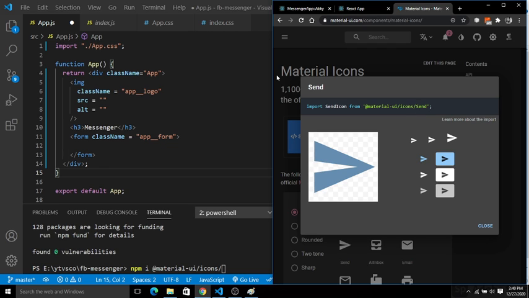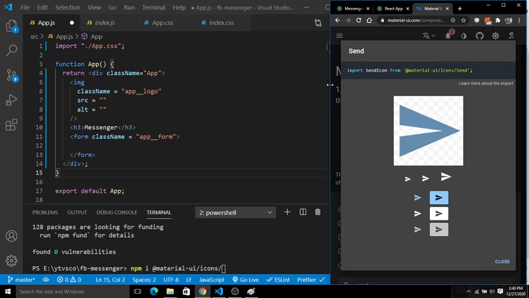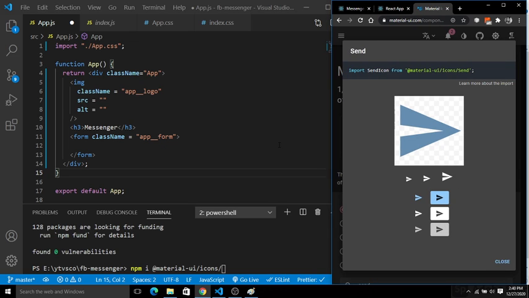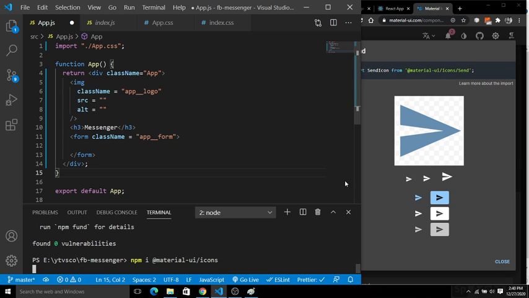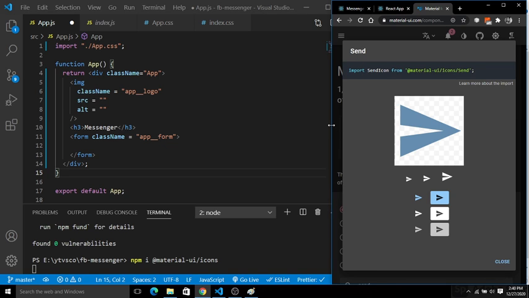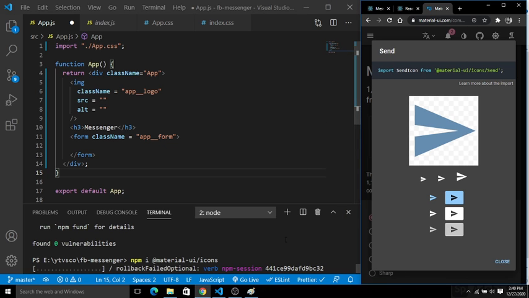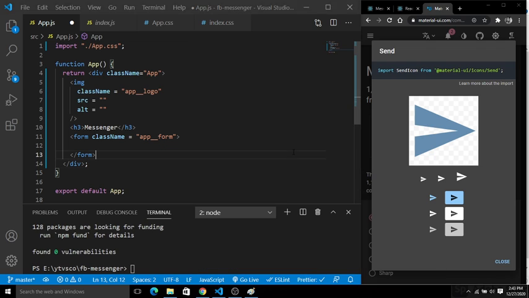So how are you going to do this? You have to simply fire the command npm i @material-ui/icons. Hit the enter button. It will install Material UI icons inside your project directory. It will take two or three minutes, so give it some time. We have successfully installed all the required packages.